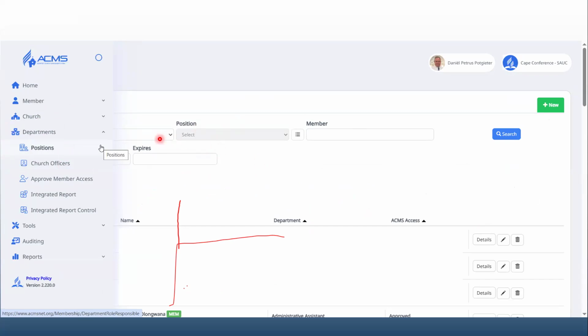And so you can select a position. If you press on select a position, it will give you elder, church clerk, all the various positions that we have in the church. Or you could search with an existing member to see if the member is there. And again, you can press add.